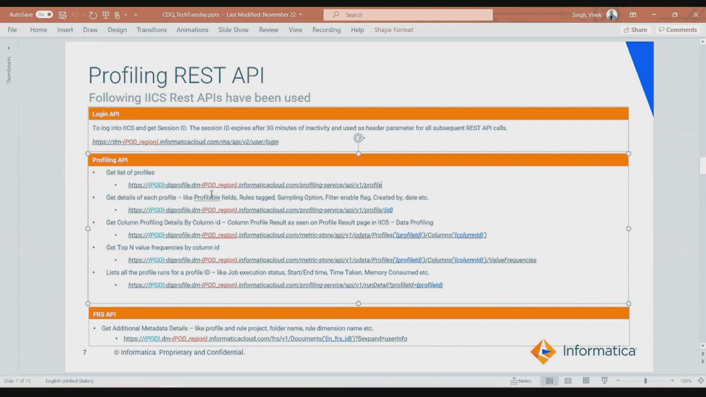Basically, we'll be getting the list of all the profiles to which the user has access in the organization. And once we get that list of profiles, we will be passing the profiling ID to the second API, and then we will be getting the profiling information for each profile, like what are the profilable fields in a particular profile, what are the rules tagged, the sampling options, if any filter is enabled, who has created the profiling, and that information we will be getting using this API.